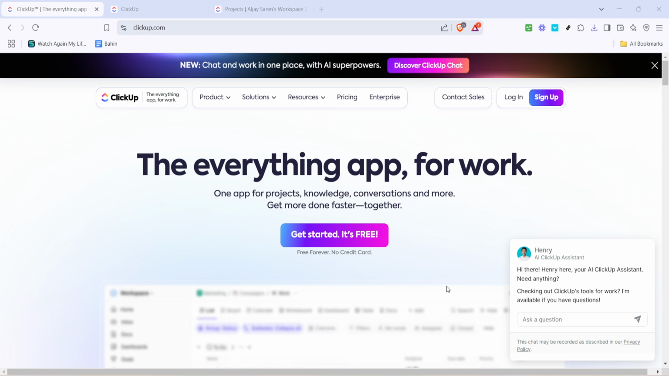First, you'll want to navigate to the ClickUp website. Open your preferred web browser and type in clickup.com in the address bar. Once you're on the home page, look towards the top right corner of the screen where you'll see an option to log in. Click on that and you'll be directed to the login page.